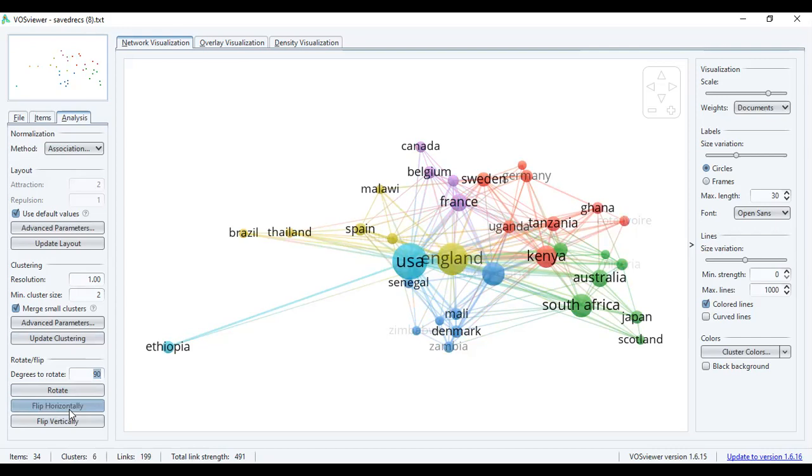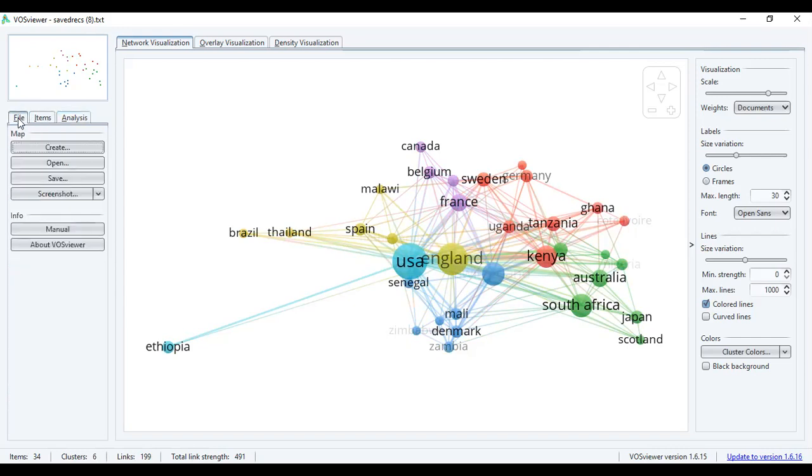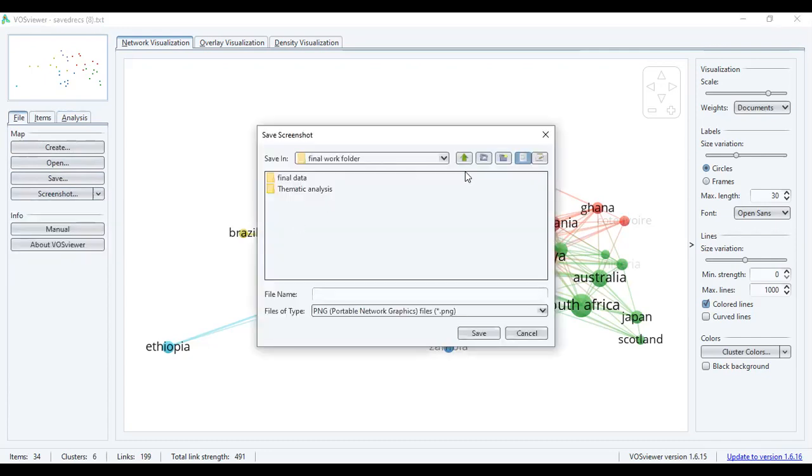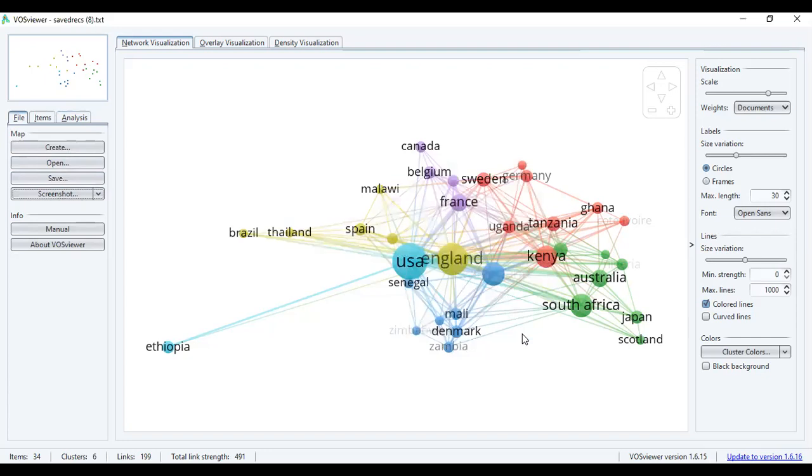We have gone through all the 5 panels, and I think at this point we are able to create our maps. Once your map has been created, you can always save it or take a screenshot of your map. So if you save it, it will allow you to browse to the location where you want to save it. I'm not going to save this one here.